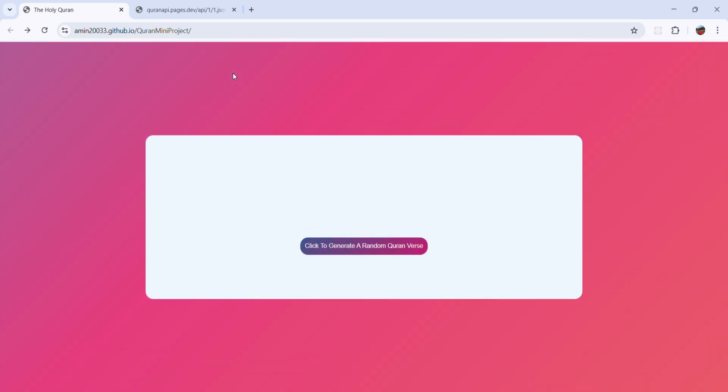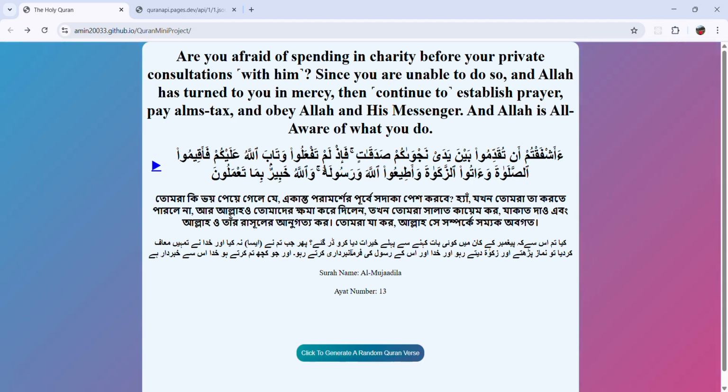Hello friends, today I have created one amazing project using HTML, CSS and JavaScript. In this project, whenever I click this button, a random verse from the Quran will appear. See what happens when I click this button. You can see a random verse has appeared.